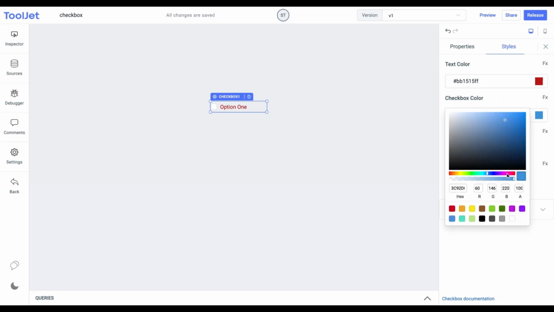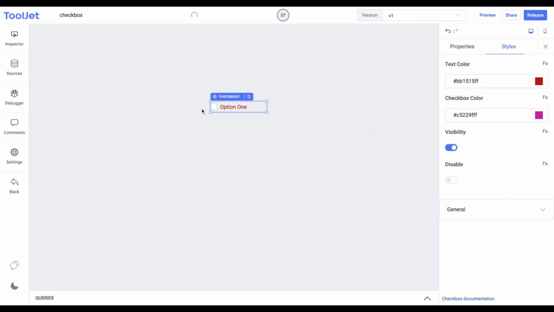Checkbox color. Similarly, we can also change the background color of the checkbox when selected. You can apply color codes suitable for your app's UI. Visibility. Toggle on or off to control the visibility of the widget.